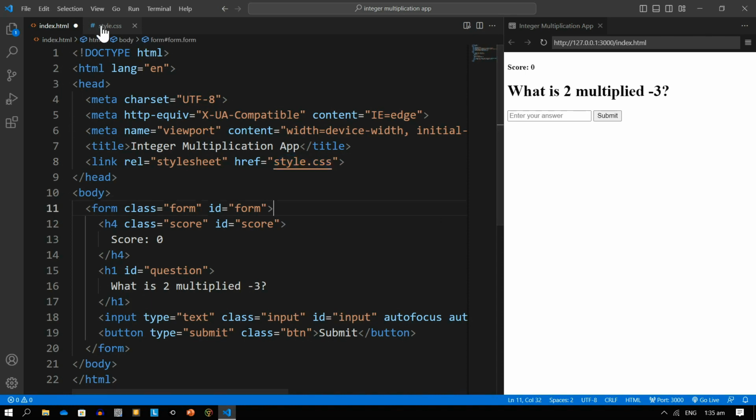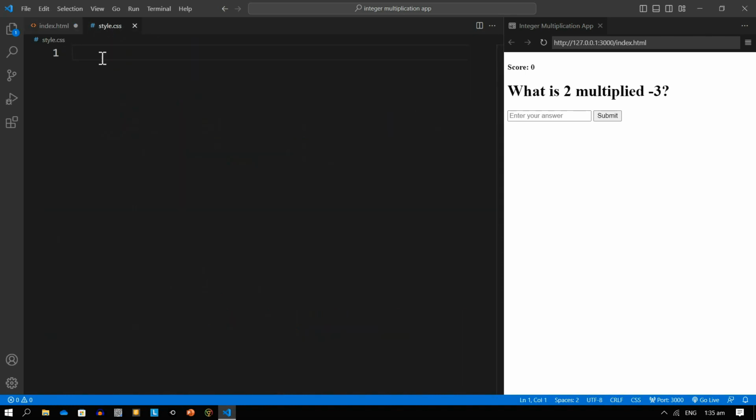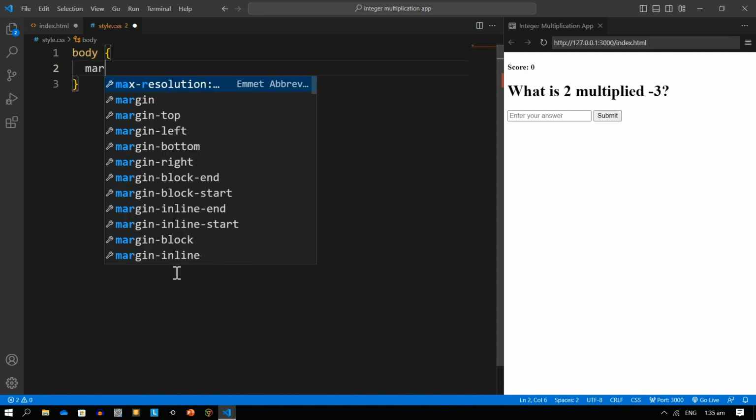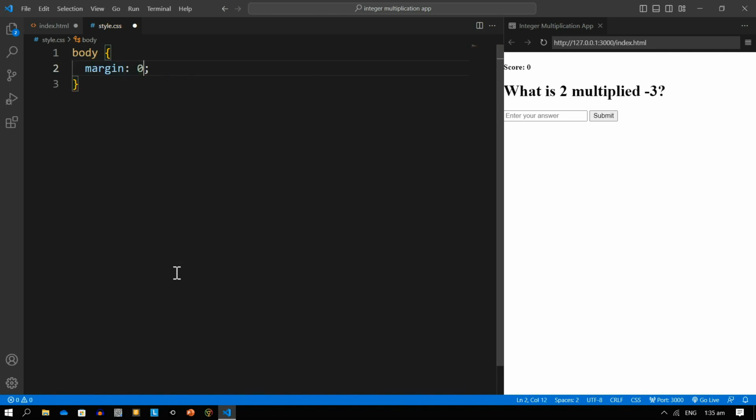Okay. So punta tayo sa style.css, and let's first style the body section. So body, and then curly braces. Click natin yung enter. And unang gusto natin gawin, tanggalin natin lahat ng margin. So we set the margin to 0.